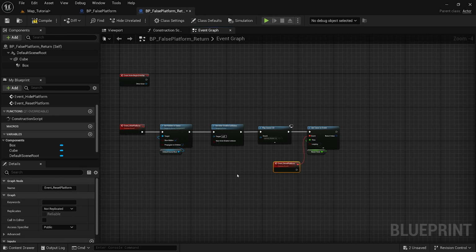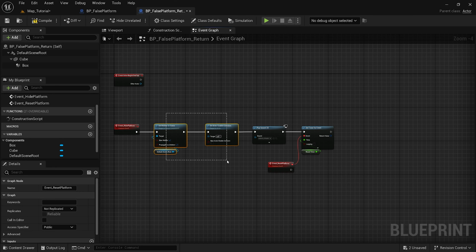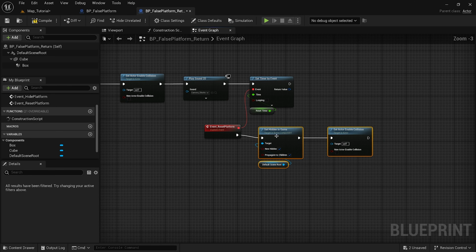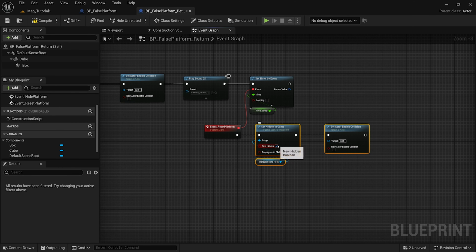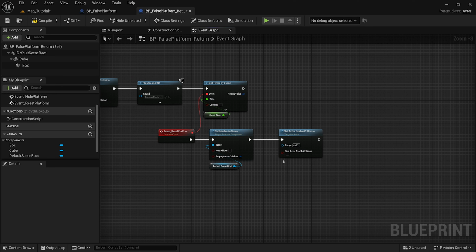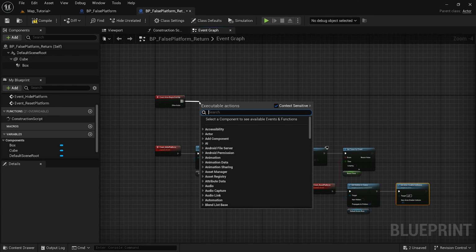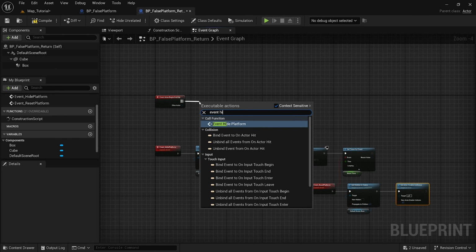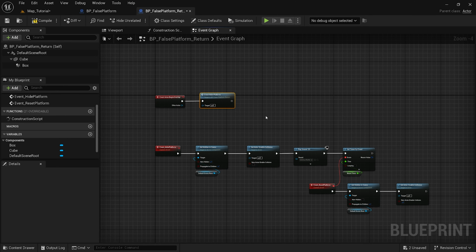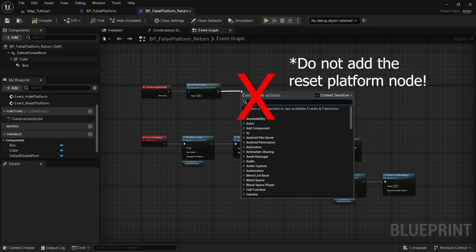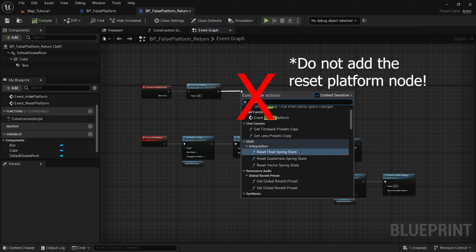So for resetting the platform, we're just going to duplicate these two, and we are going to inverse it. So set hidden in game, uncheck new hidden, propagate to children is still checked. Enable collision, check the box there. Now we need to add these to the begin overlap so that it actually runs. And there we go, hide platform, and then reset platform.